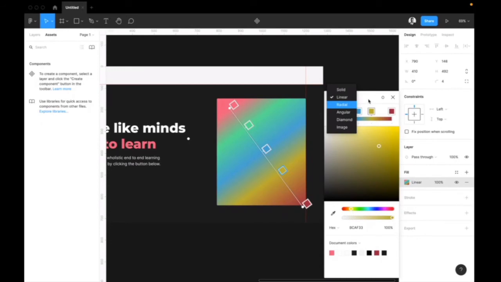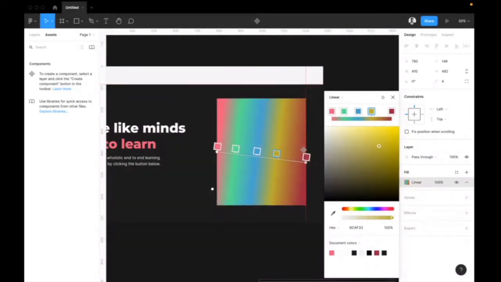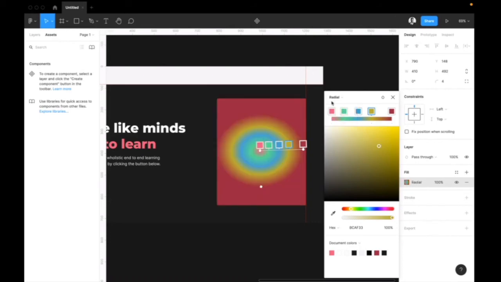You can also change the position. Okay. So as you can see, you can position these items. Okay, so you can definitely play around with it. All right, so let's move to radial.